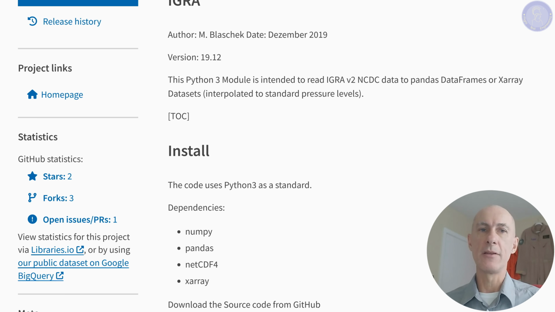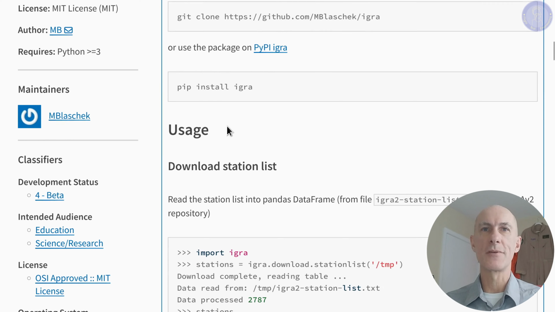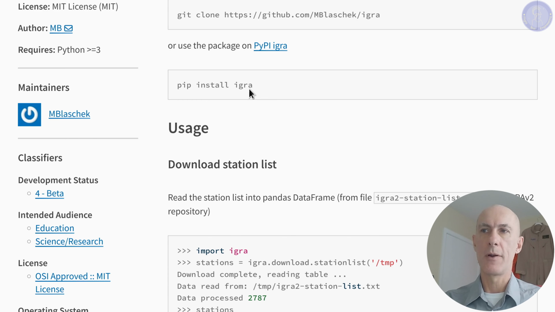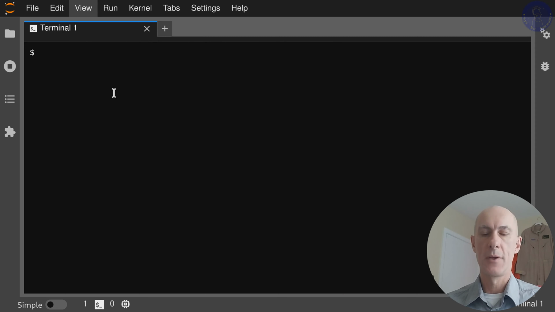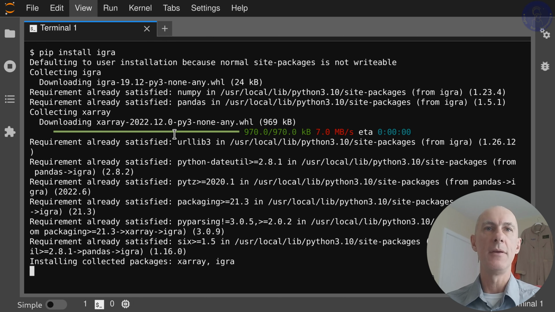Let's jump into Jupyter and install this library. To install it, we just follow the instructions given on the project's PyPI page, which will be pip install IGRA. So if we jump back to our tab and open up a new prompt, we can just say pip install IGRA, and it will grab the library from the repository and install all of the dependencies in our environment. And we're ready to go.